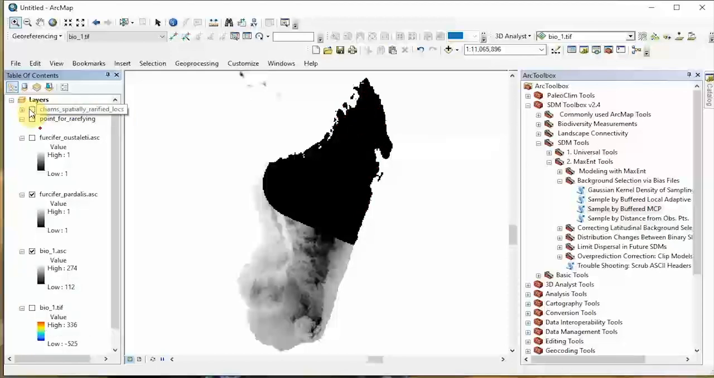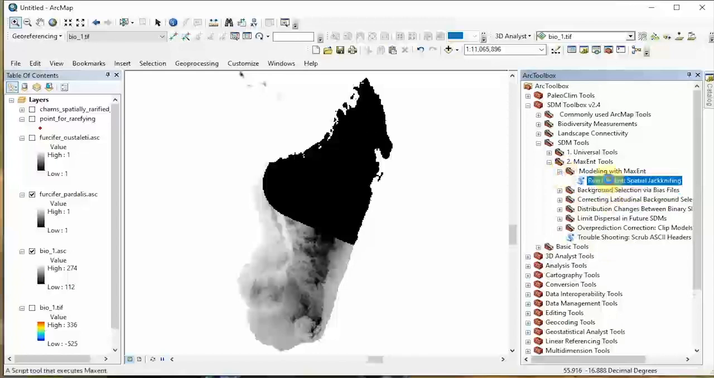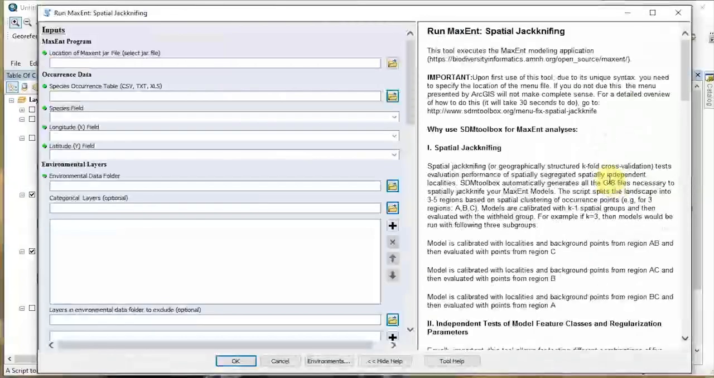So now we have three things, and we're actually ready to do the big step. We are ready to model. Those three things are done: we've clipped our climate to the right extent, we've rarefied our points, and we've created bias files. So now we can go to Maxent, modeling with Maxent. We can click this. This is the big daddy.